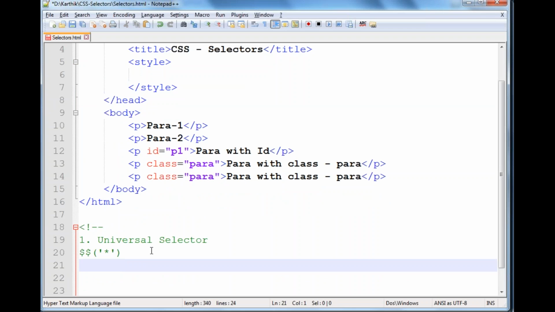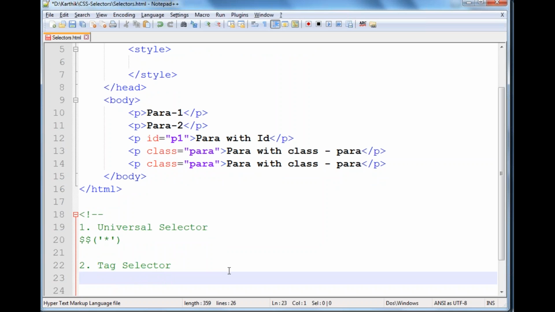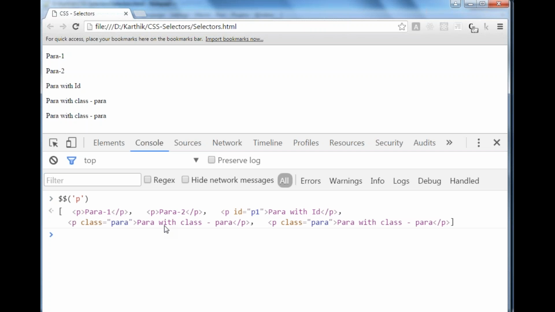The second selector we are going to see is called the tag selector. How to apply the tag selector? The tag selector is very simple. Document.querySelectorAll, that is dollar. I'm just going to provide P to get all the paragraphs. Let me save this. If I provide this $p, that is document.querySelectorAll of paragraph, it will retrieve all the paragraphs.